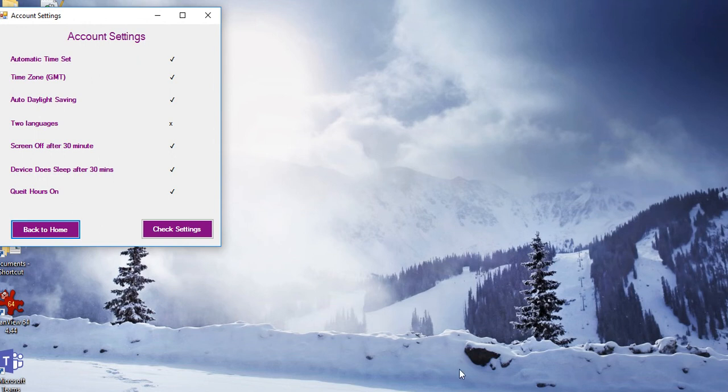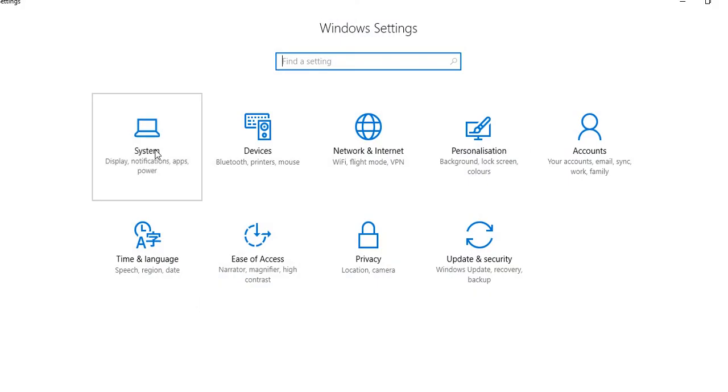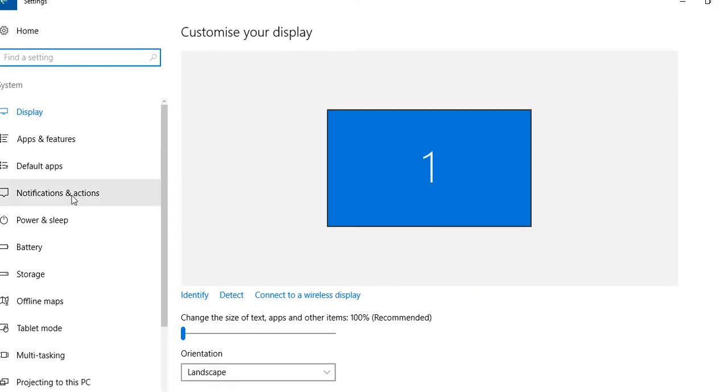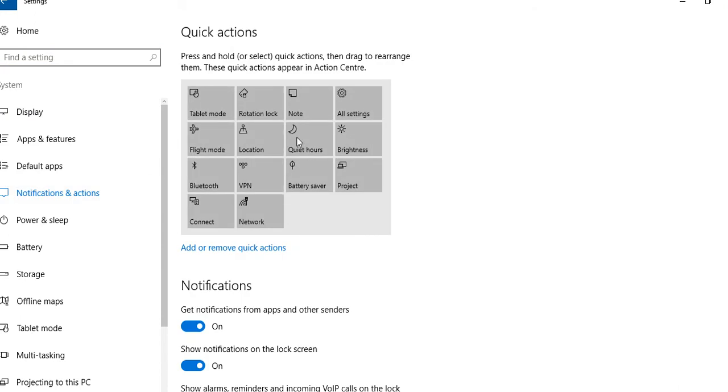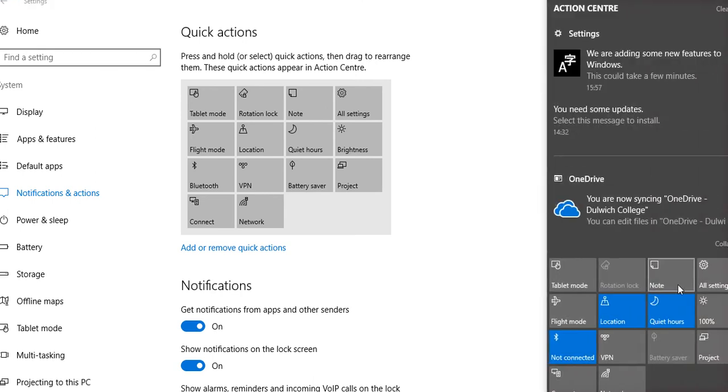So finally, there's quiet hours, and again in settings you can do display and notifications, and I've got notifications and actions here, and there's quiet hours. Now quiet hours on some computers has been changed, but you can find it, it's still got the crescent moon, and if you click on it, it will set it to quiet hours. One of the best ways of getting there is to swipe across from the right, and you will see that the quiet hours arrive. So I can turn that off, and then I can turn it on.